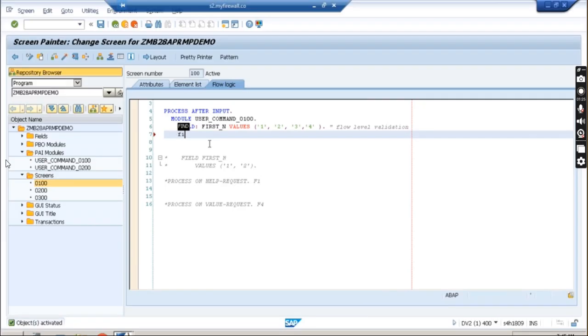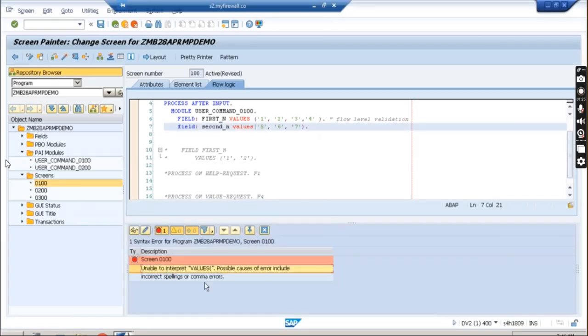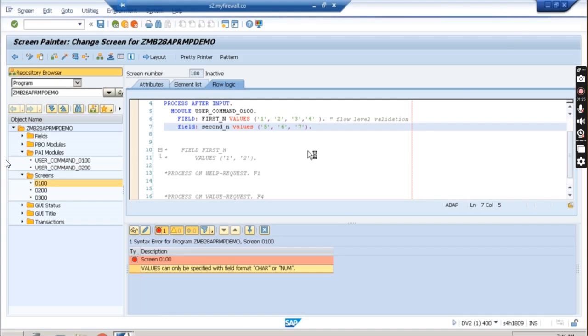For the second number also, suppose you want to do this validation, second underscore n values, and second value also, suppose you want to put 5 6 7 something like that, right? 5 6 and 7, like that you want to put. If you check the syntax, this should be fine. You're unable to interpret values, some space just give. Check the syntax now, and values can only be with the format. That's fine, that's okay.